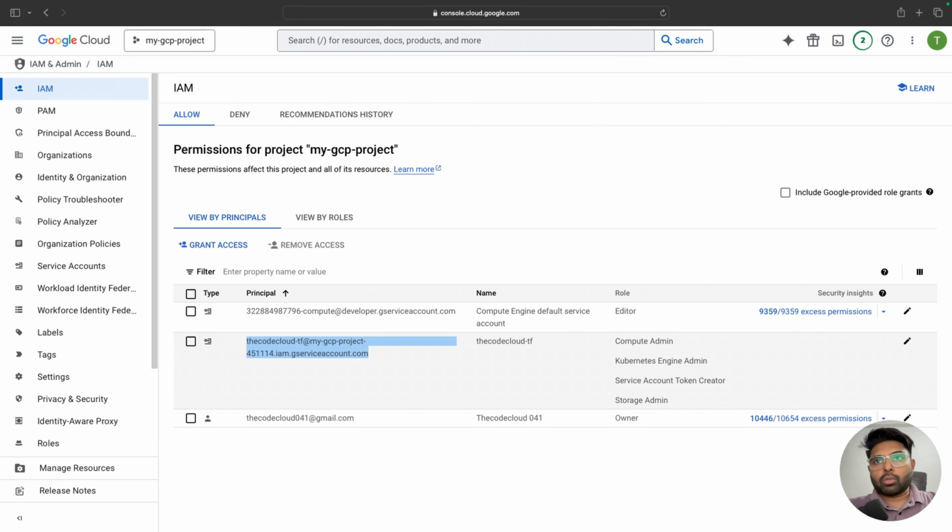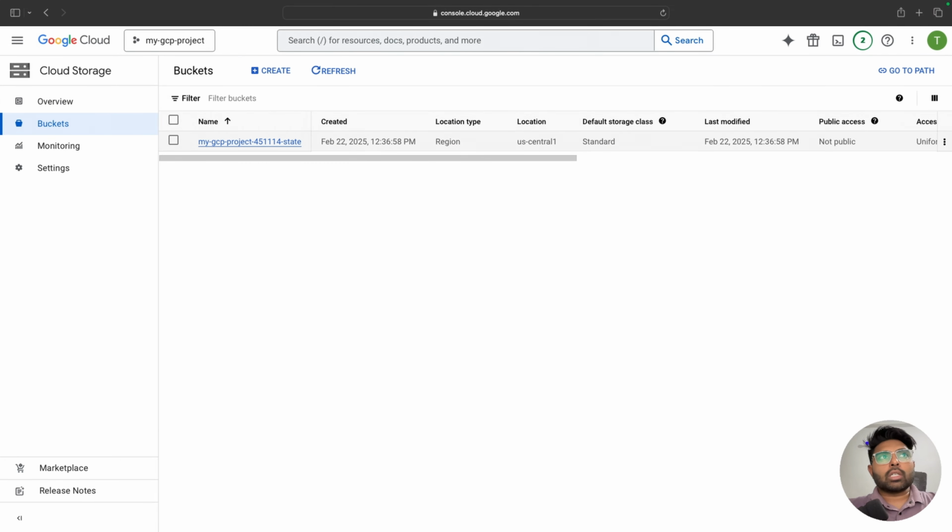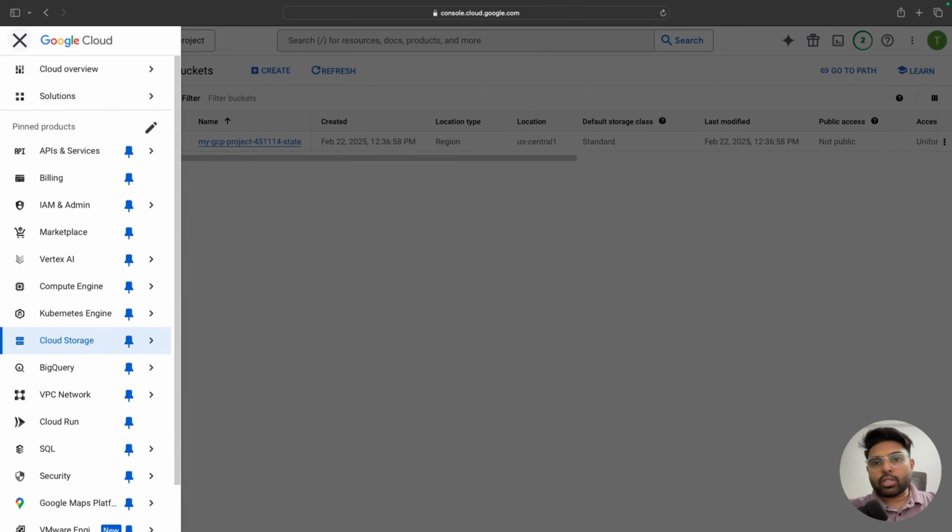Under storage, under buckets, you can see this is my bucket, and this bucket we will use to store the Terraform state. So in this demonstration, we are going to create Google Compute instances.